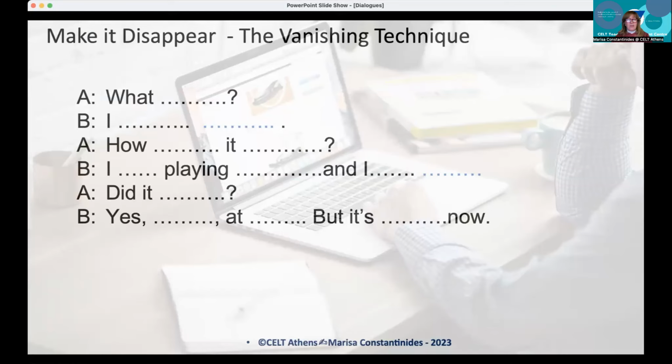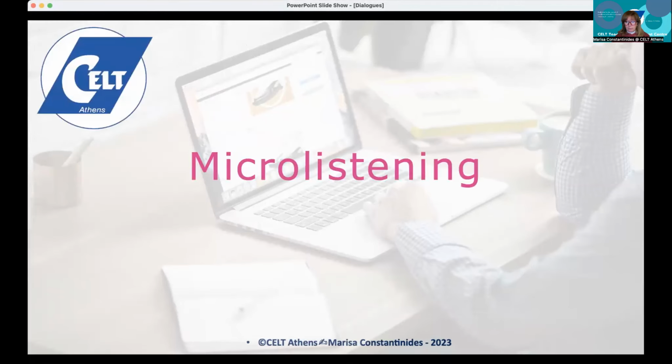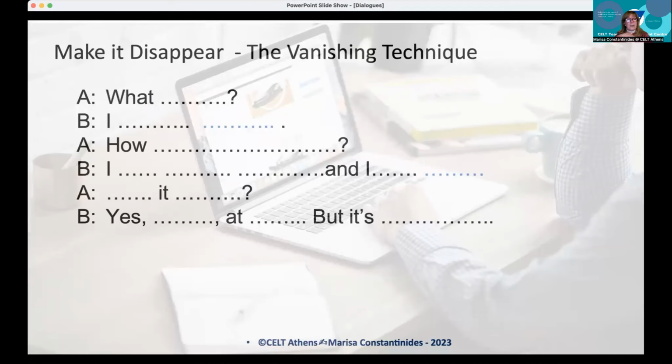And usually they say, oh, no, not me. But what they mean is really, yes, me. Because they like it. It's really exciting. It's fun. So make it disappear gradually. And in the end, there is nothing on the board, but maybe a couple of words or a question mark. But they love it. The students really love it.